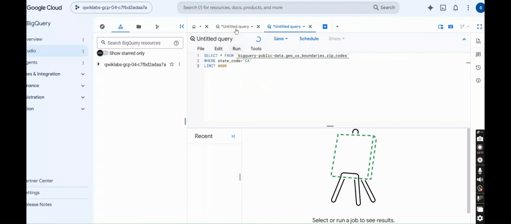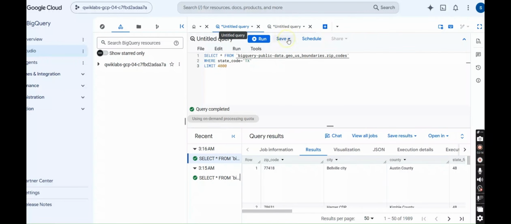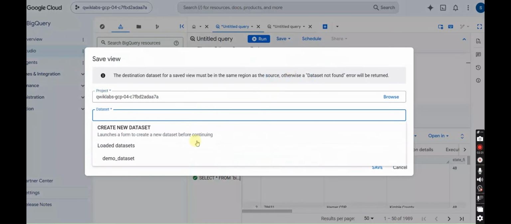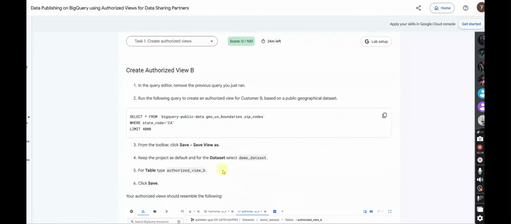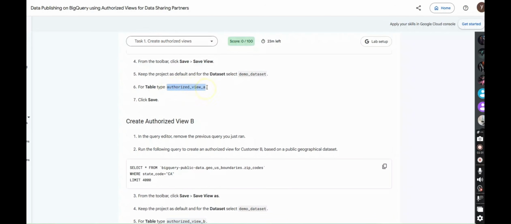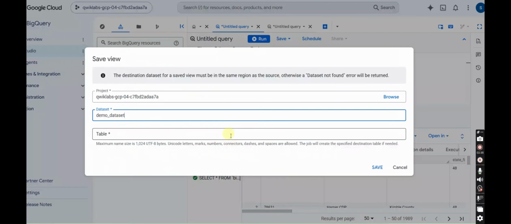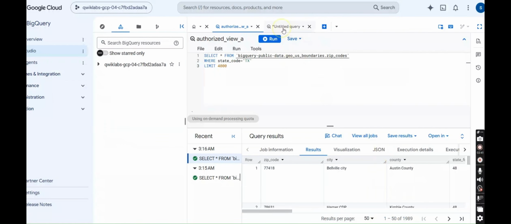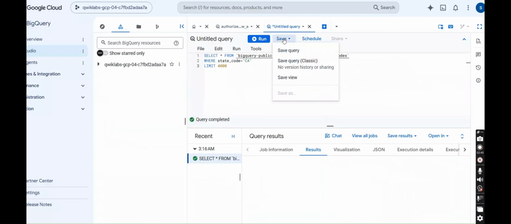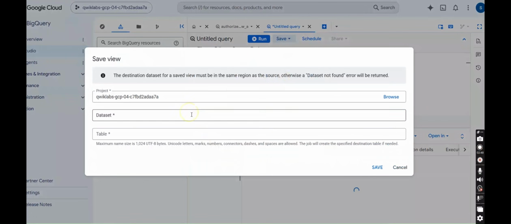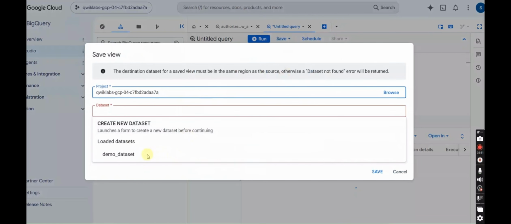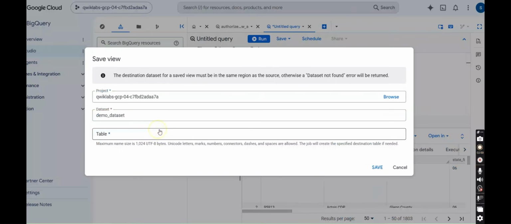After that, execute both. Click on run. Now click on save. Save with that dataset and enter the table name as authorized view A. That's it. Now go to the second one, authorized view B. Save view, select the dataset, demo dataset. Now enter the table name as authorized view B. That's it. Click on save.